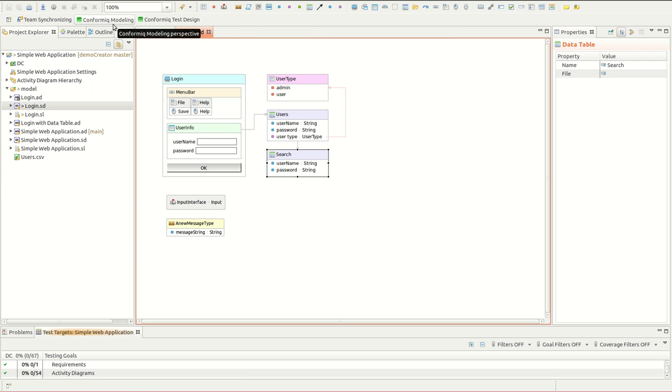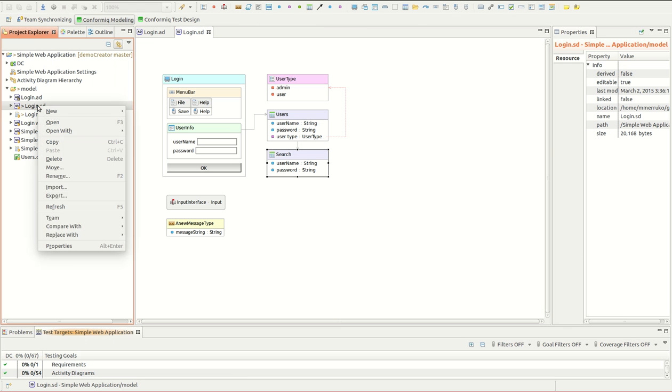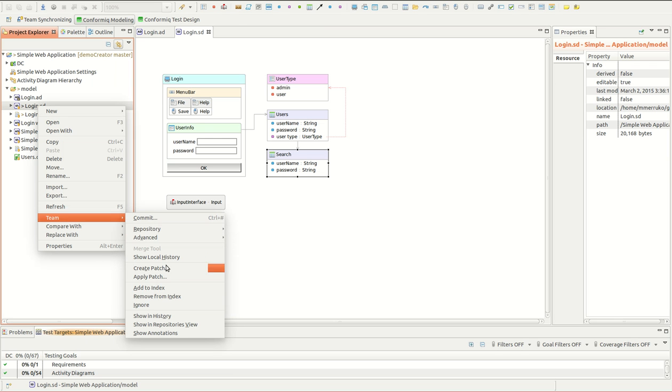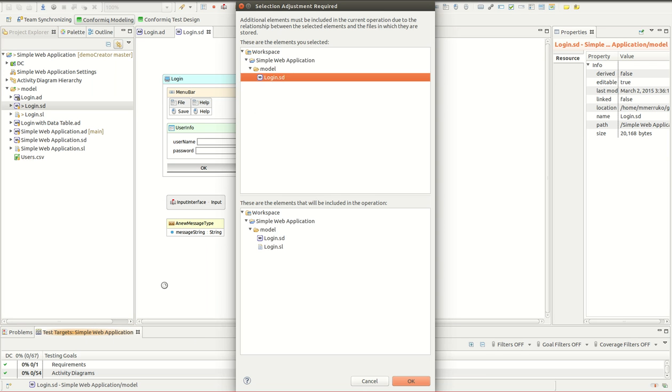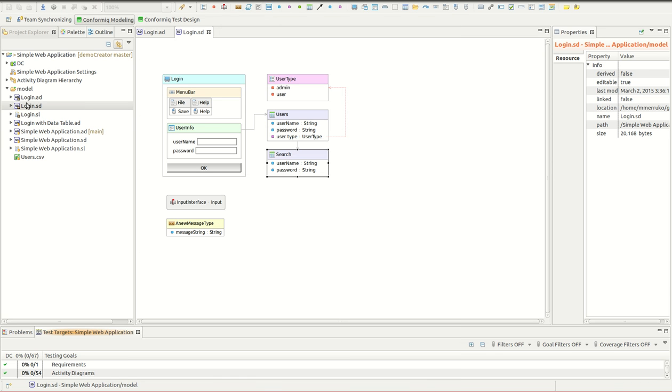We'll switch back to our modeling perspective, and I would like to flag this for an addition. We'd like to add this to index. As we can see, there's a dialog that is telling us that in order to include the login.sd, we would also need to include the changes made in login.sl. We wouldn't want to include one without the other because our model would be in an inconsistent state.